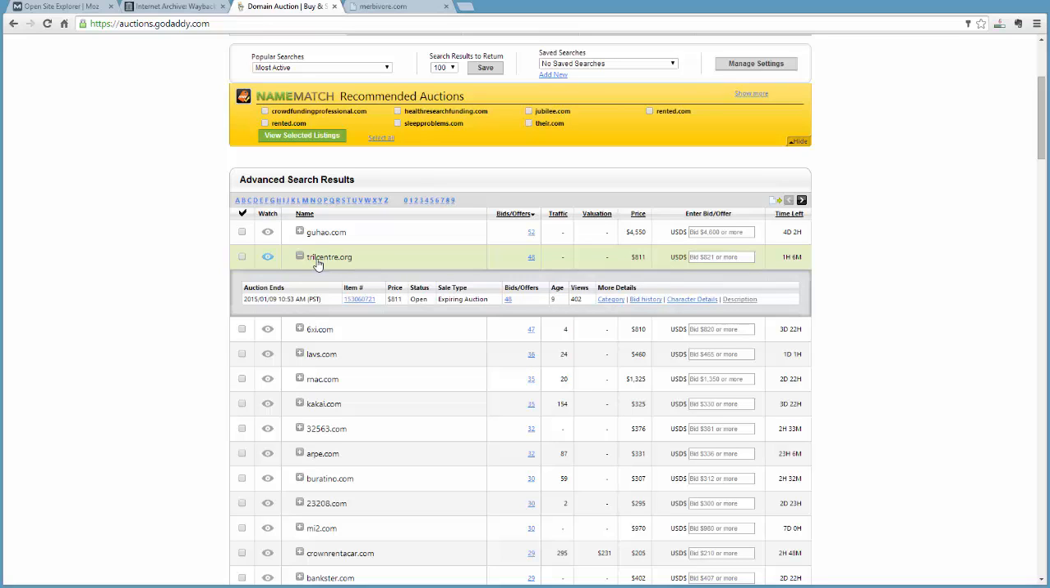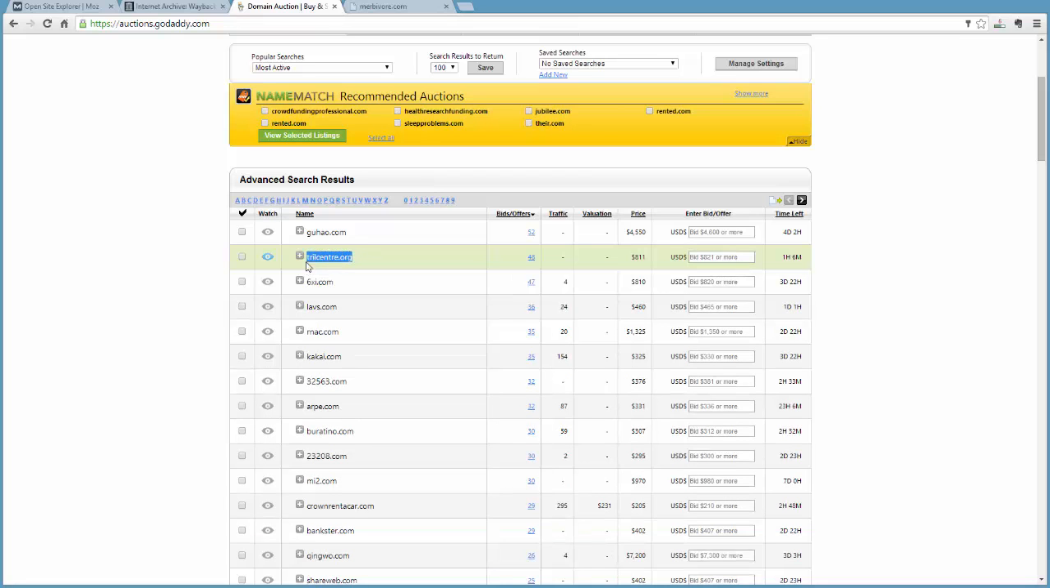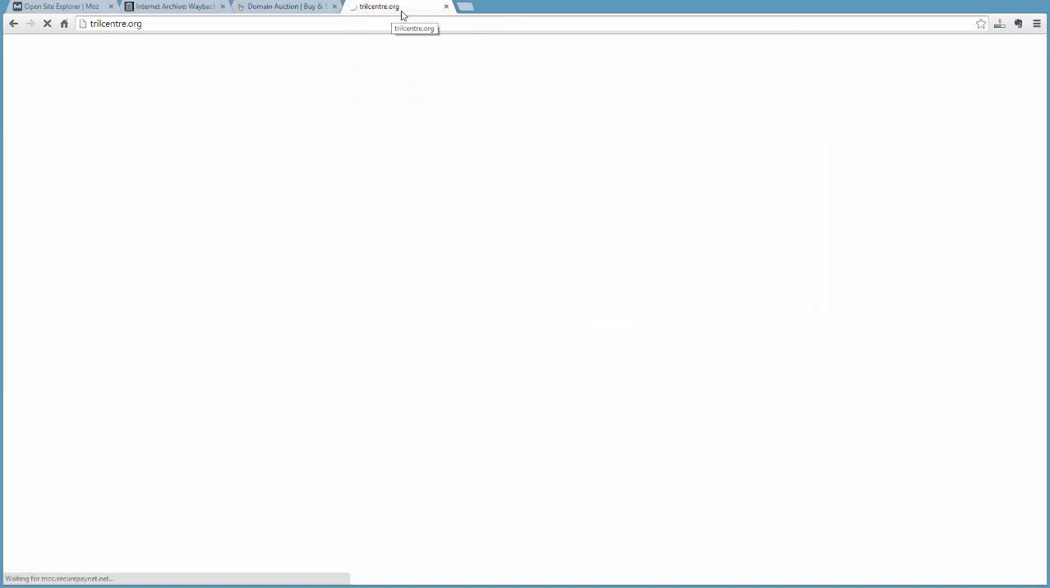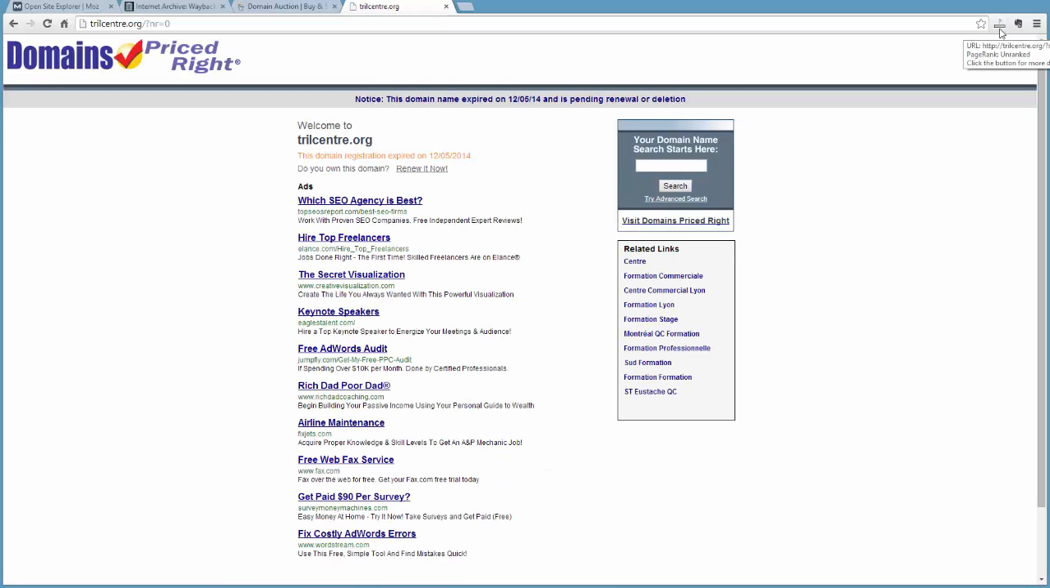So let's start with trillcenter.org. I will copy that, paste it into a Chrome tab to see what the page rank is. This is where I start, because anything that has a page rank 0, for example, you want to stay away from that.